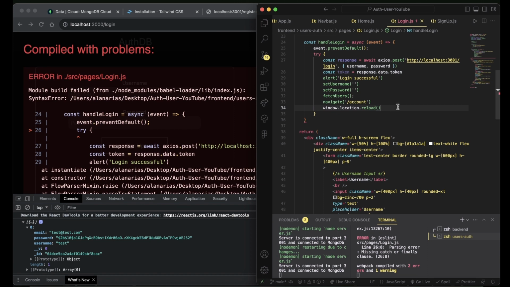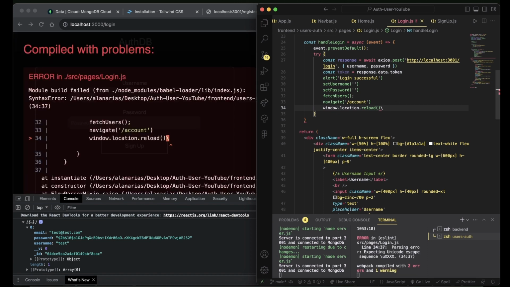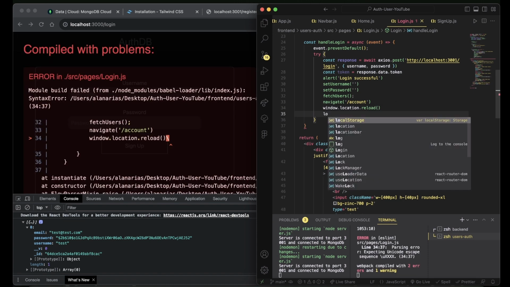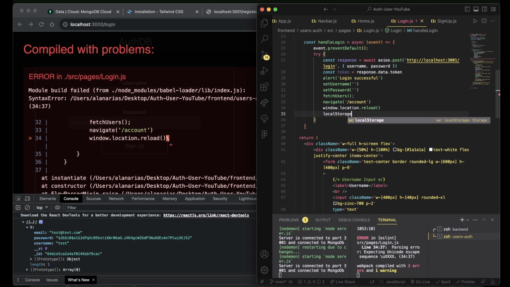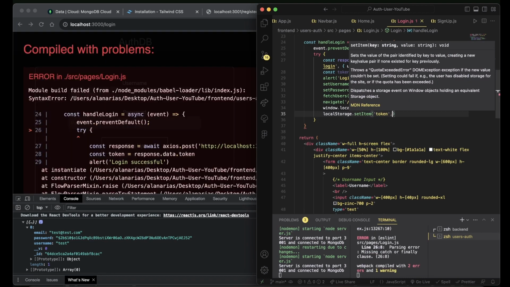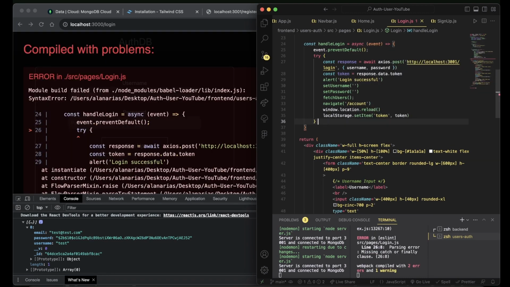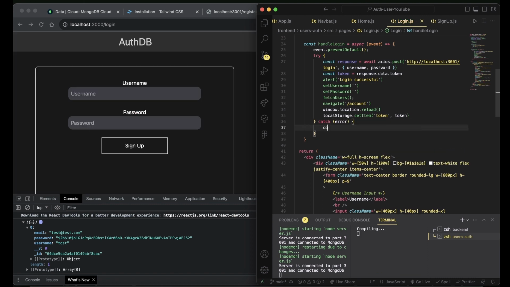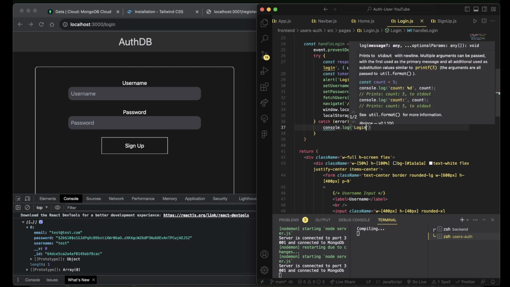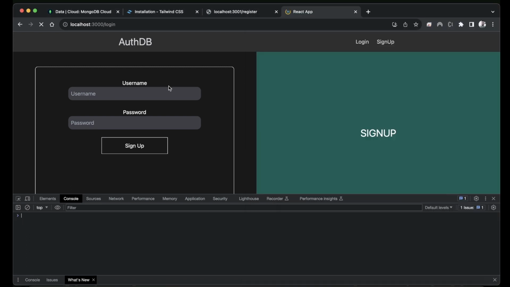And then lastly, we are going to make the token. So we're going to say localStorage.setItem, and then token, just like that, and then token. So now we're just going to make a catch, to make sure that there are no errors. That way, if there are any errors, we can just go ahead and try to fix them. So we're going to make the error say login error. And as you can see, there's no errors here.